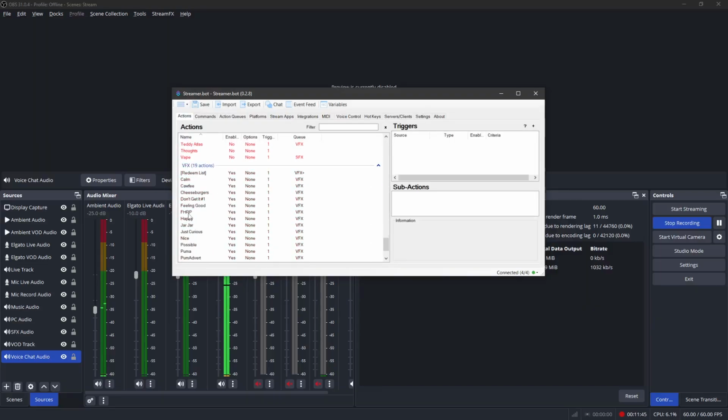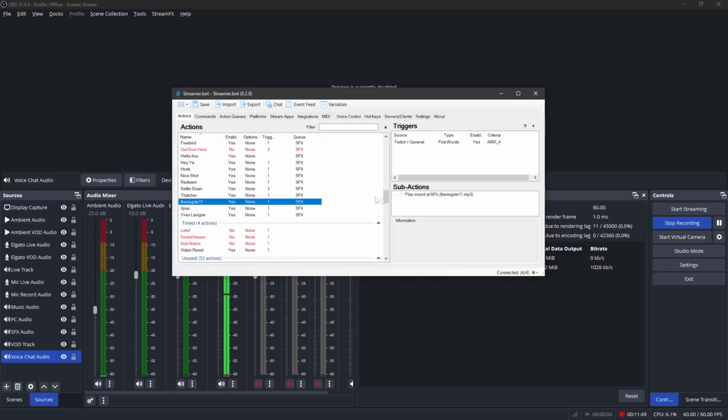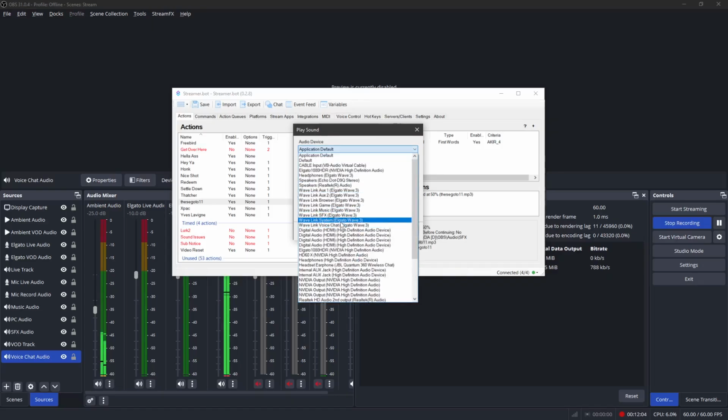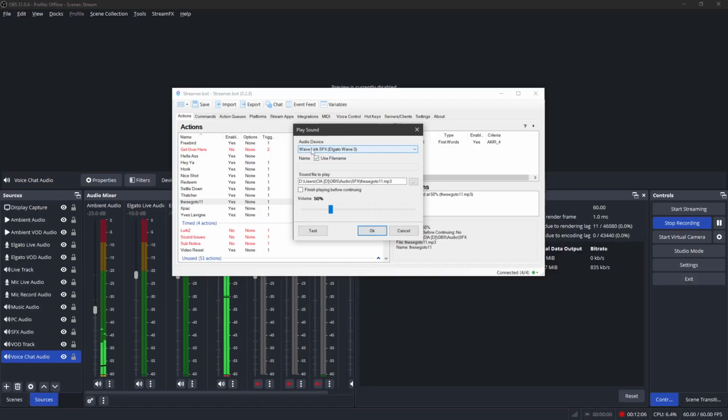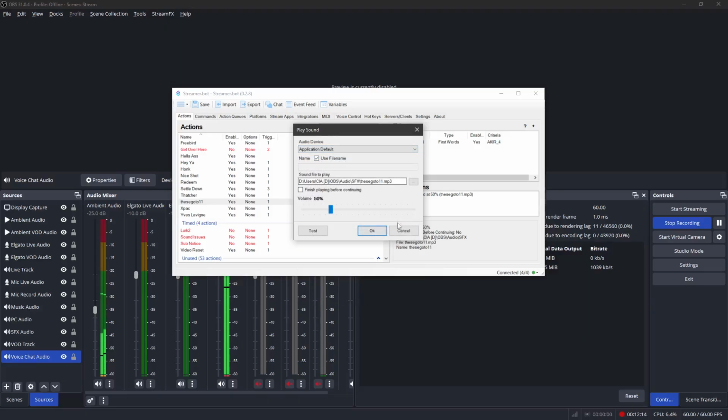But let's see. I've got a sound here somewhere. Like this sound. I'm playing this sound at 50%. Put them at application default unless you really don't want it coming through that channel. Reason being, Streamer.bot loves to do updates, and if I put this manually to Wavelength SFX, it's not going to know what that is if Streamer.bot updates, so it's going to default and it's not going to work. So you want it to default, because once it's at default, it's fine.